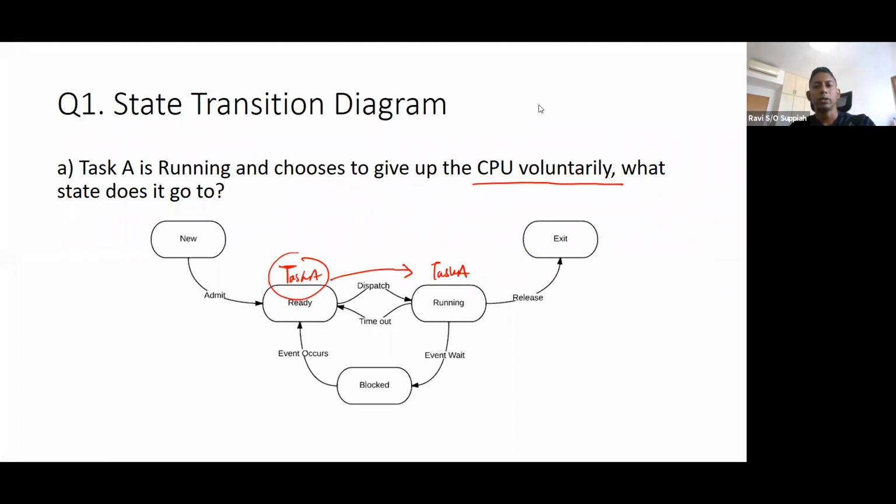Now this comes back to what I mentioned just now. When you are running, you will transition to the block state only when you want a resource and you're not able to get it. When you want a resource and you're not able to get it, then you transition to a block state. That means you cannot carry on running. You need that resource, and you're not able to get it. But in this case, I am running and there is no mention of any resource, because I voluntarily give up the CPU.